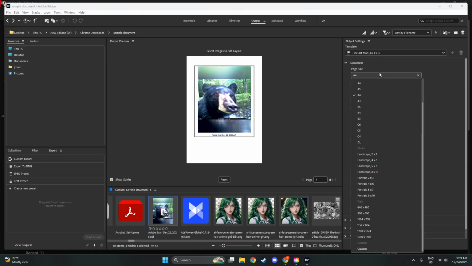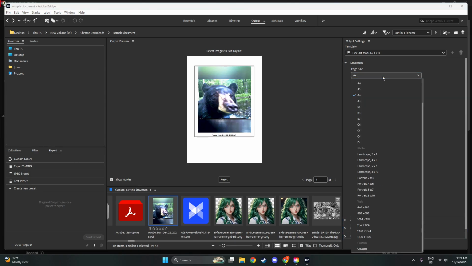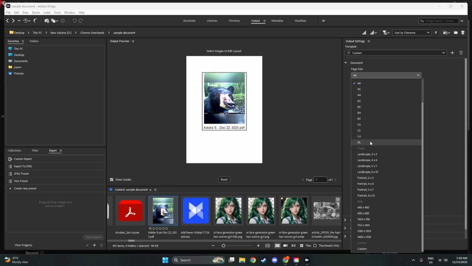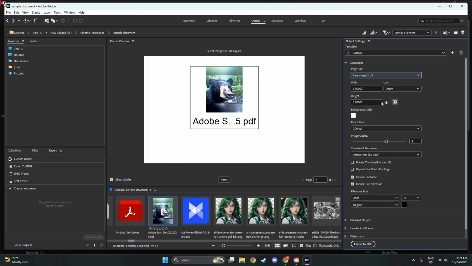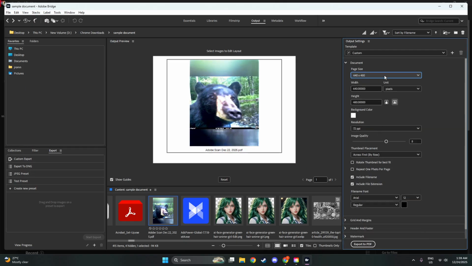Customize your document settings on the right. Set the page size, such as letter or A4, and choose Portrait or Landscape based on your grid. Pick a background color and adjust resolution and image quality. For print, a resolution around 300 ppi looks crisp. For on-screen review, a lower resolution keeps file sizes manageable.